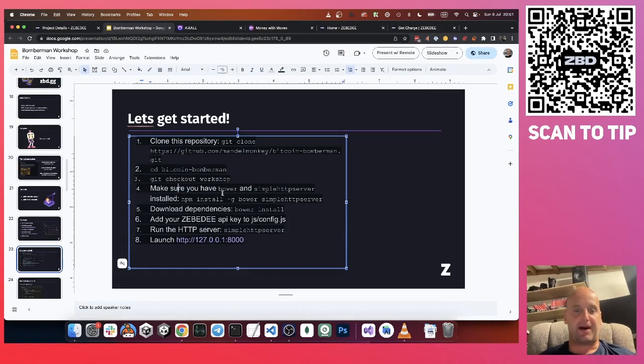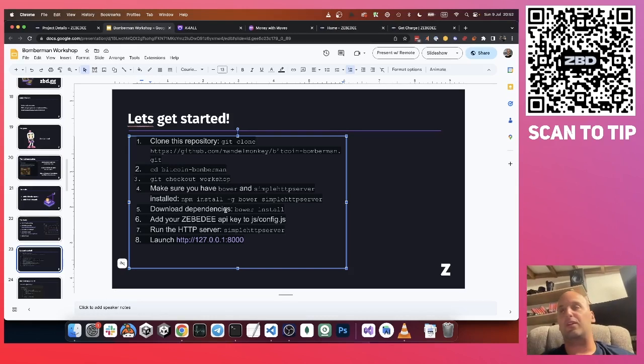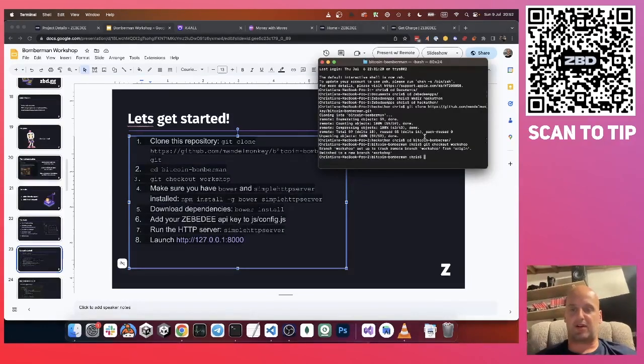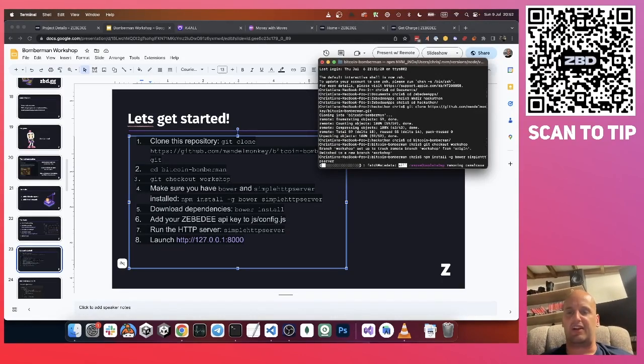I also need to make sure I have Bower and Simple HTTP Server installed. These are really easy to install. If you need to, install npm, node package manager. You can Google how to install Node and npm on your OS. Really simple. These are basic developer tools. So I'm in my repository here, and I'm going to install Bower and Simple HTTP Server. These are just things that will let us run this JavaScript game in the browser.